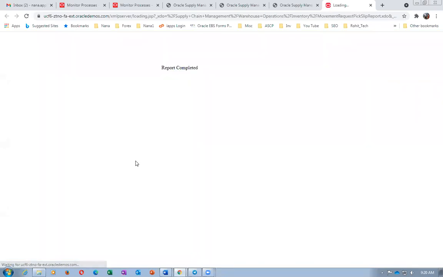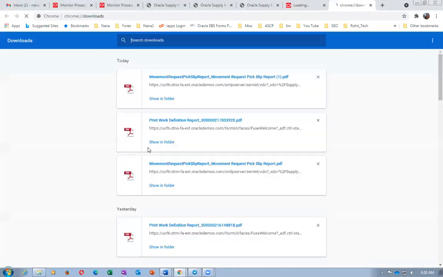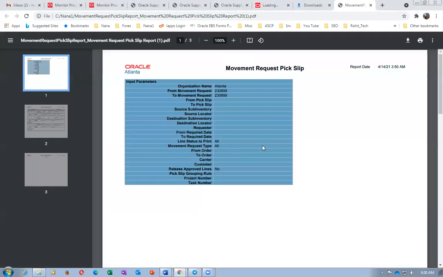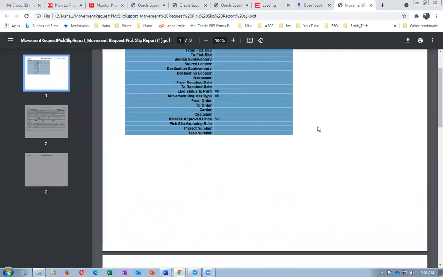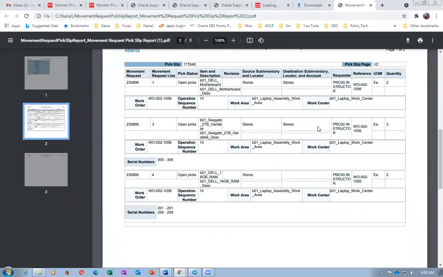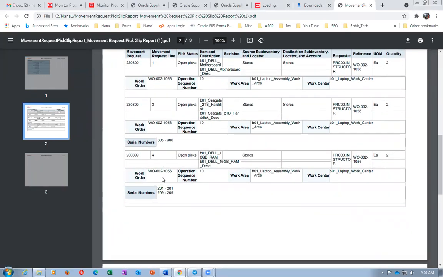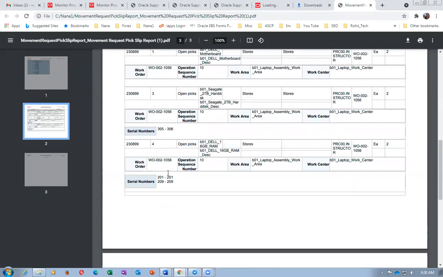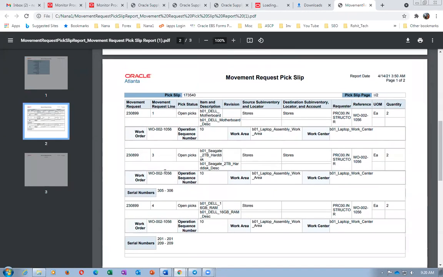So the print material pick slip report is not running. This is going to create a movement request actually. Click on send. The system has already created it, we are now printing it only. So the movement request pick slip report actually. Go there. So it has all the 1, 2, 3. See, one. What is this here? Movement request number so and so.